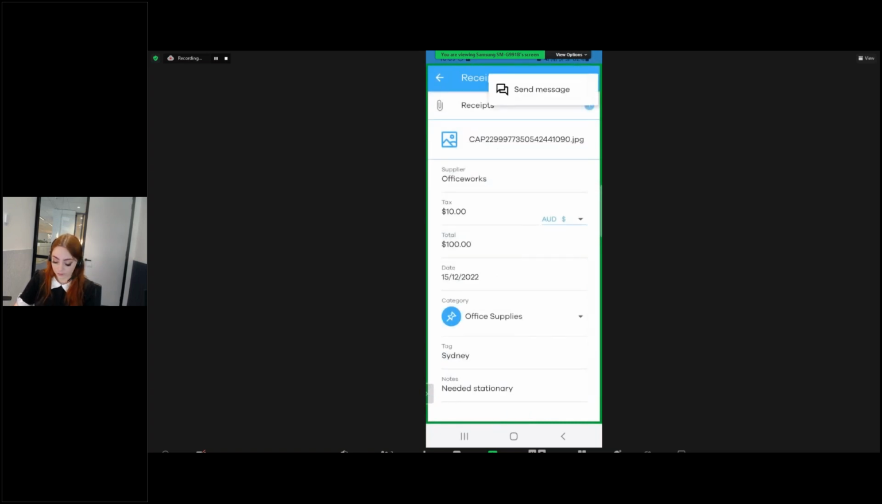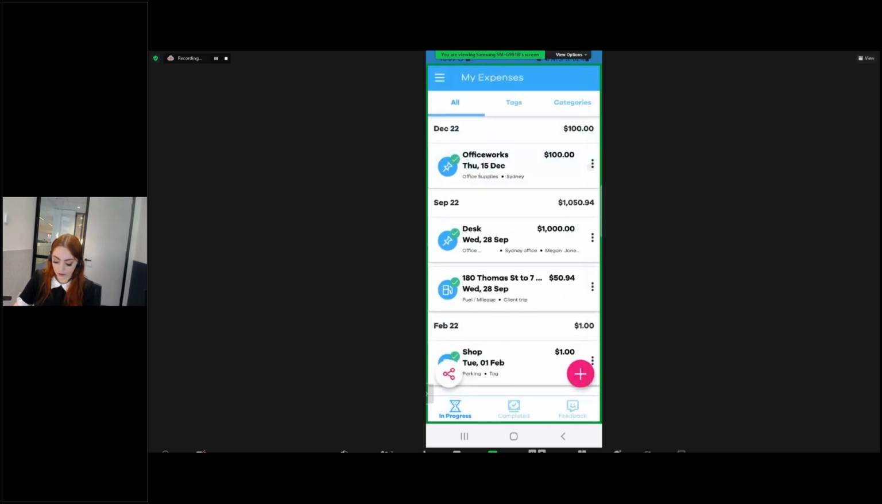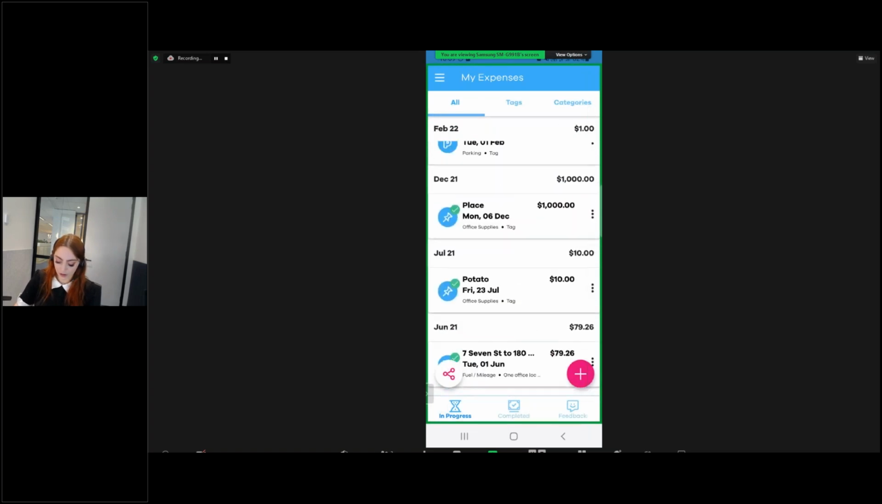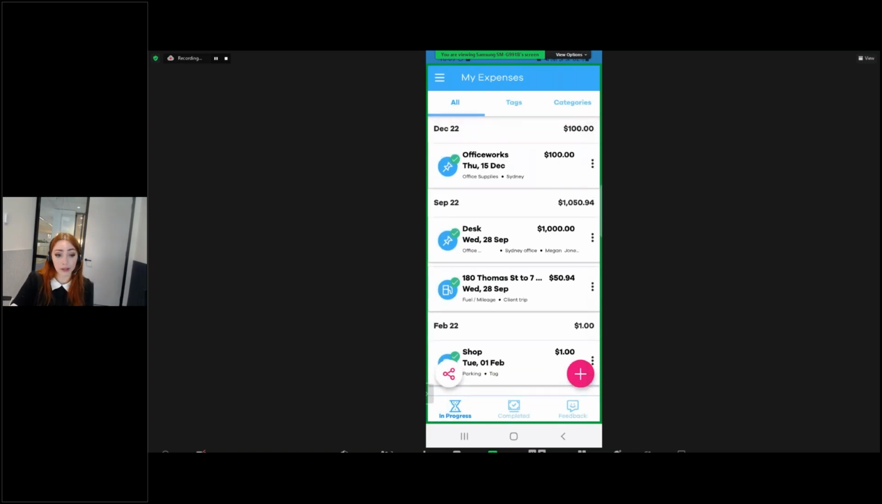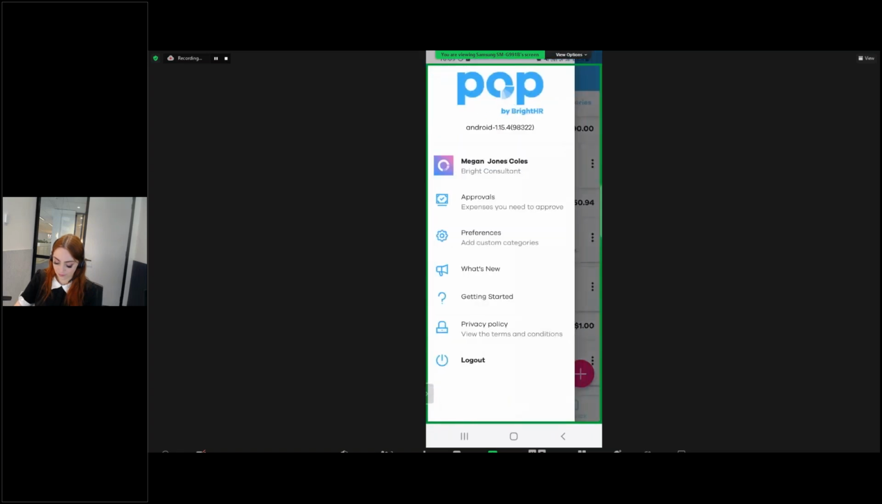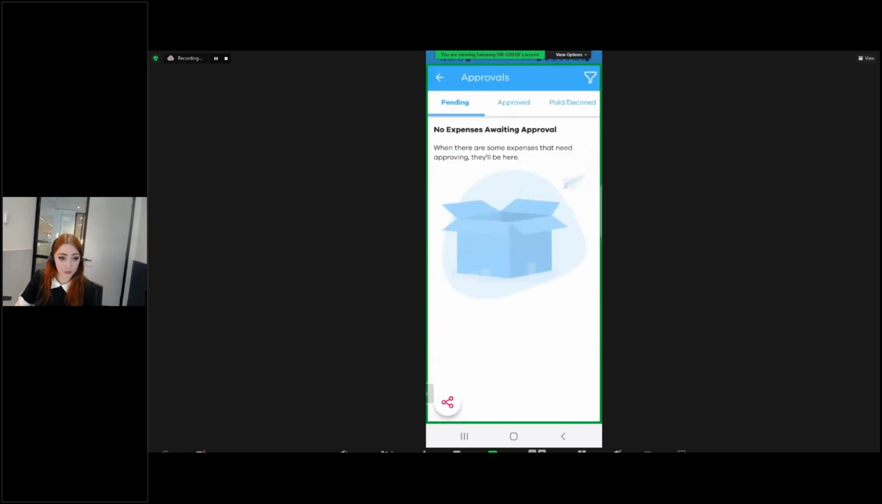We can go through there, or I can click on the three dots on the side. So you'll be able to message directly anybody who has put any of those expenses in. If I go into approvals, we can see mine isn't pending as I'm an admin and I've submitted it.